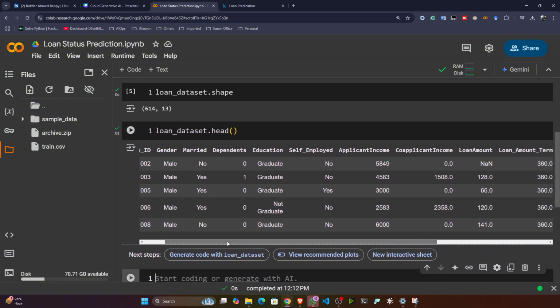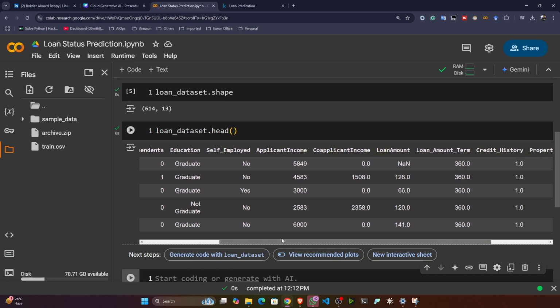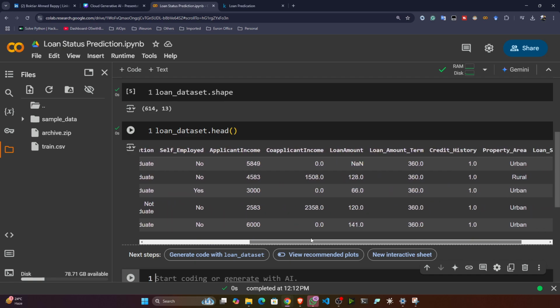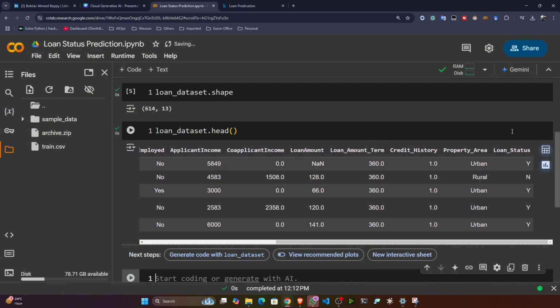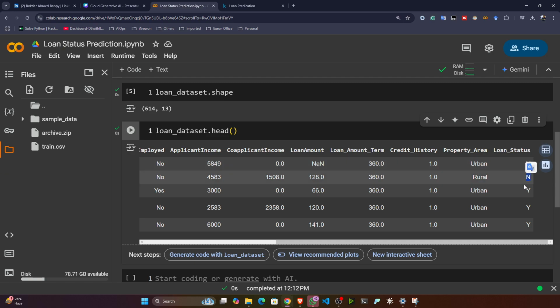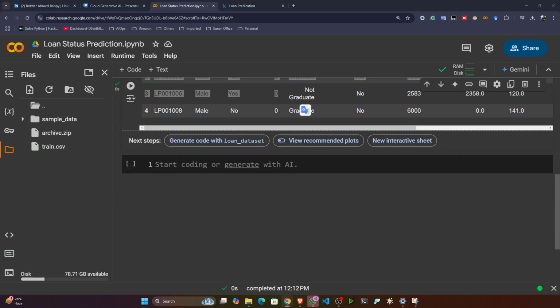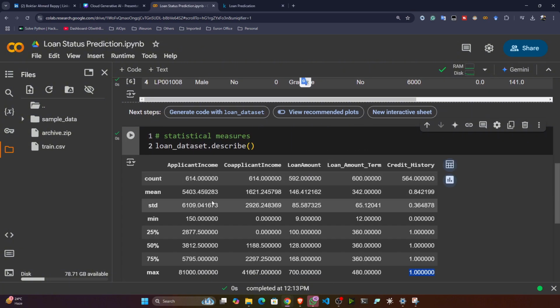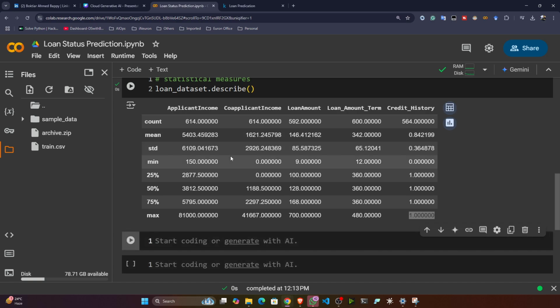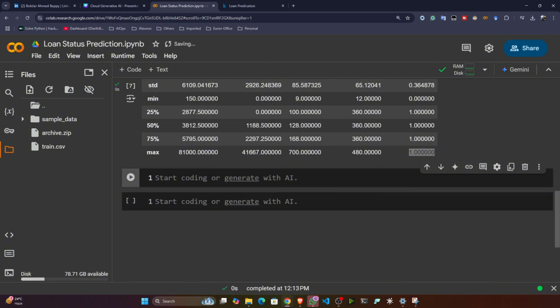Here we have loan ID, gender, married, dependents, education, self-employed, application income. Then you can see loan amount. Based on that you have to predict loan status. Yes means this loan has been accepted, no means it is not accepted. Here we need to do some pre-processing steps, because you can see some of the columns are categorical. You also need to convert them to numbers. I'll show you how to do it. And if you want to see the statistical analysis of the data, you can apply the describe function. So this is the entire statistical analysis, like count, mean, standard deviation, minimum, maximum, and so on.